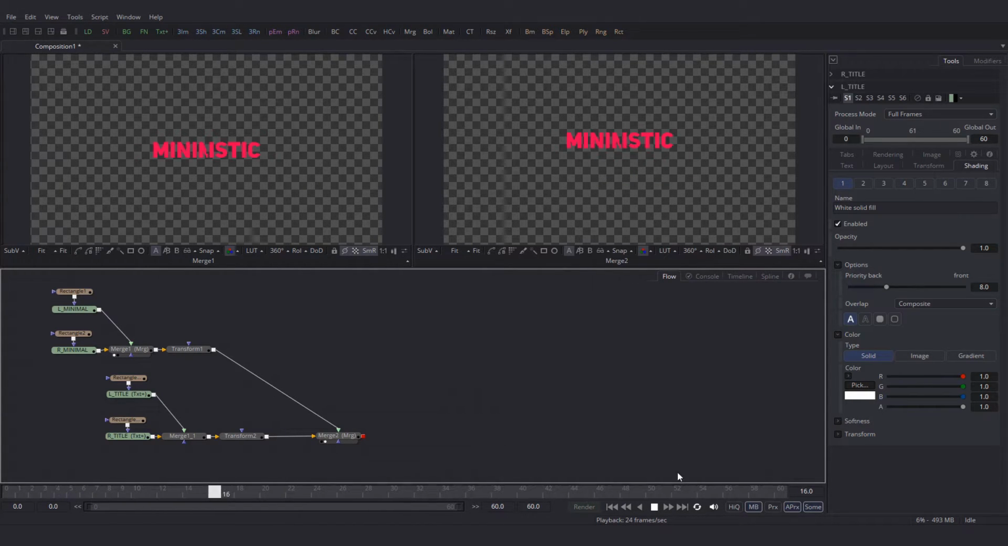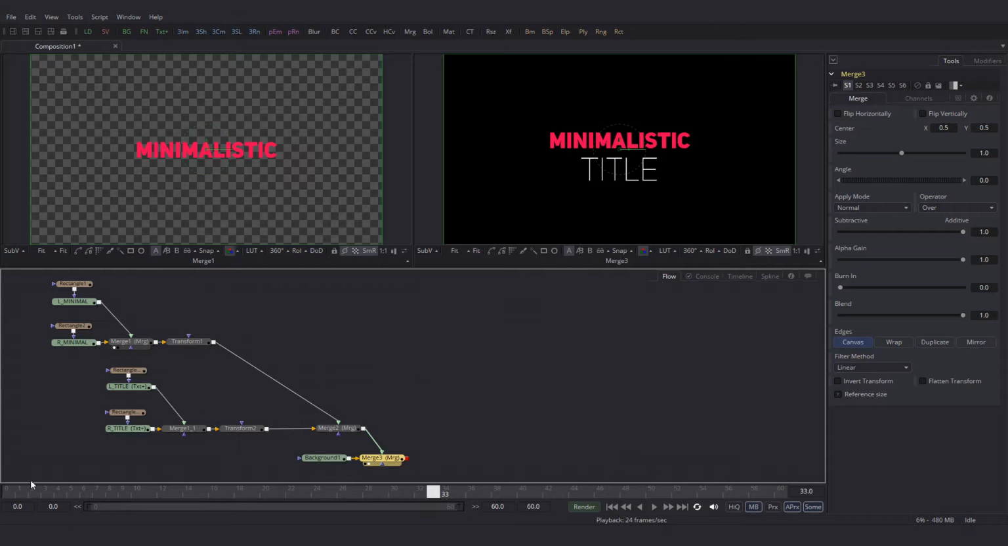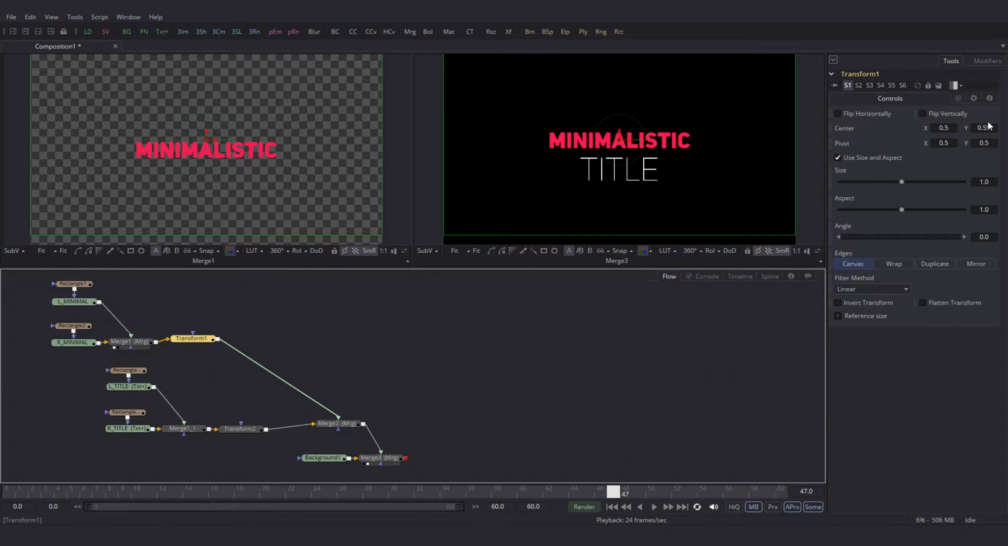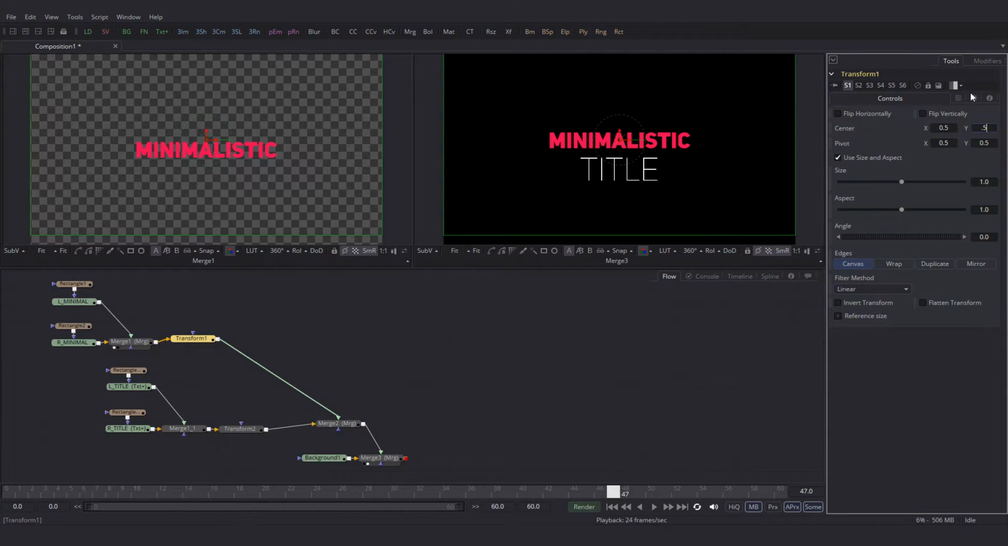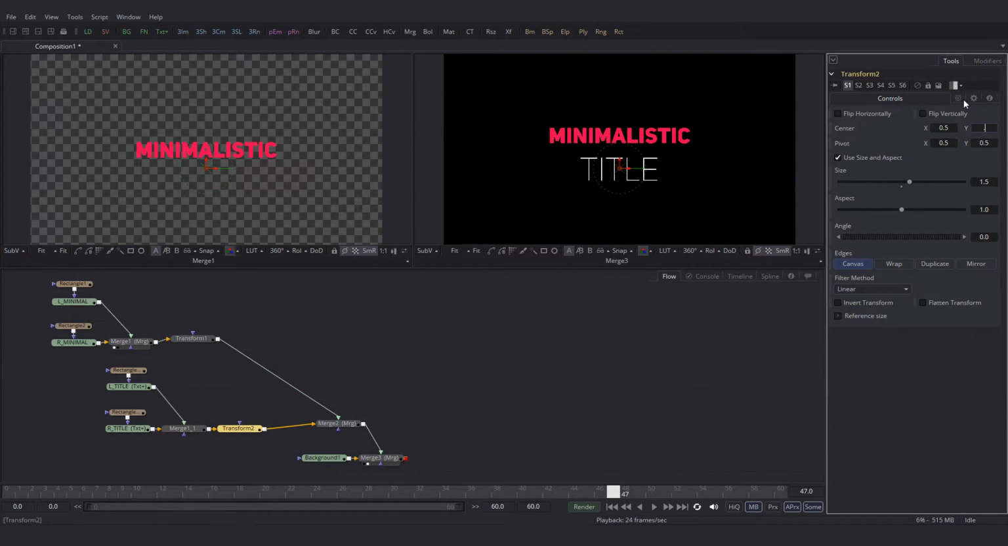Okay, let's add a black background behind the text. Add a background node. Merge this on top of the background. Let's check now. I just feel the texts are not at the center, so let's adjust it. Select this transform node and change the X value to 0.575. Select this transform and change the Y value to 0.425.